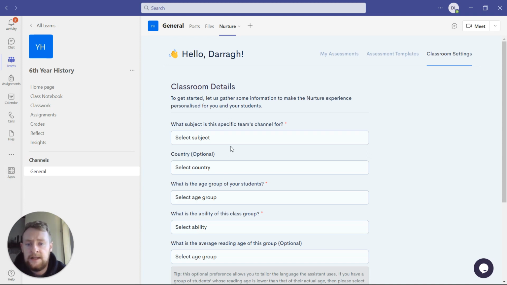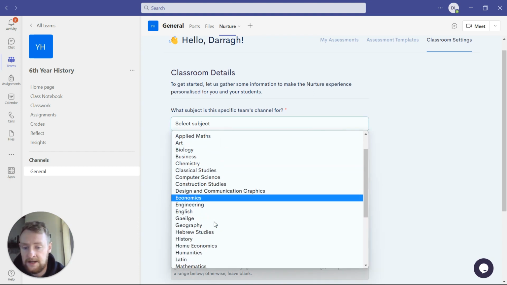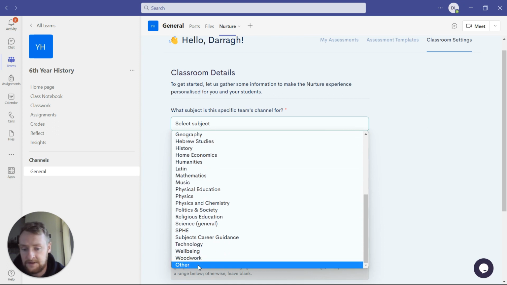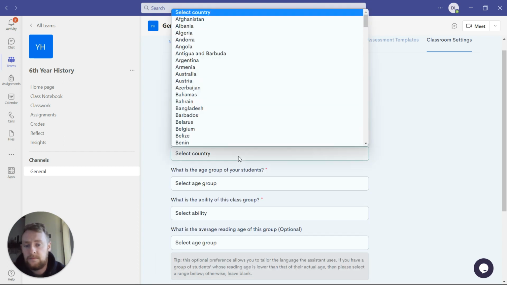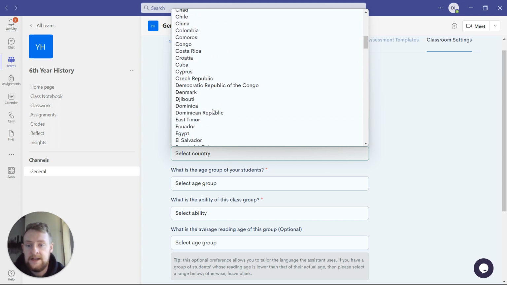So the classroom details. So basically I just need to set this up for the classroom. So what subject is it for? This is going to be a history class. Now if the specific subject that this classroom is for is not available, just select other, and do let us know if we're missing your specific subject and we should be able to add it. But in this instance I'm just going to select history.